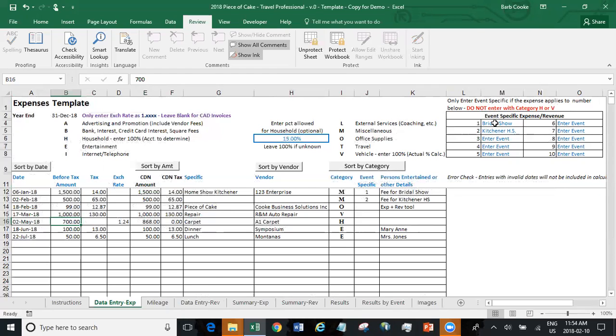So when you have an expense that's applicable to a specific event, you put in the event-specific number. So here I said home show, but it's actually the bridal show. So this should be the bridal show. Oops. Because it's blue, I can make that change.